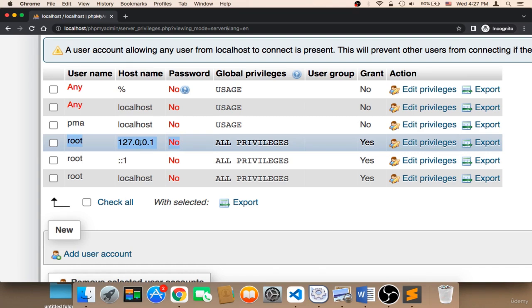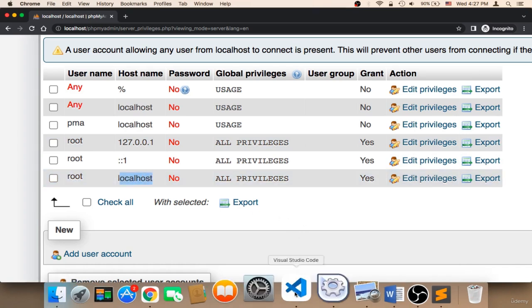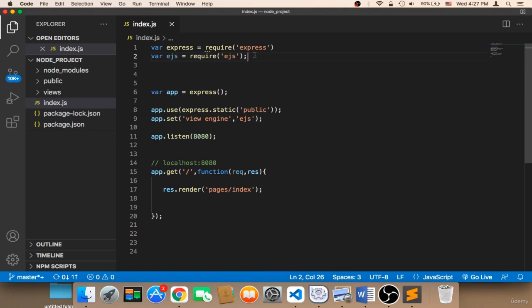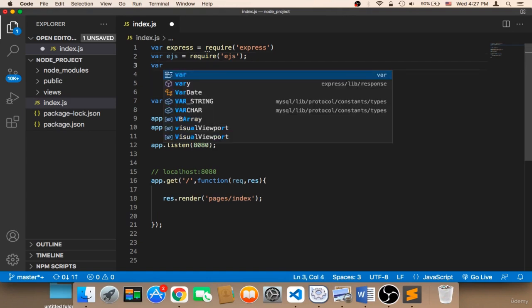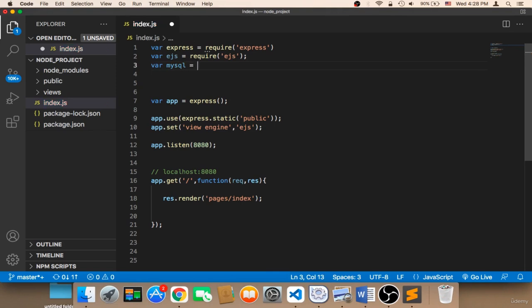And by the way, we can use localhost rather than typing 127.0.0.1. Instead of using this number, because it might be confusing for you and you might not understand what these numbers or this IP mean, I'm going to be using the last one, which has a host name of localhost. So now we need to open the project, and in the project we need to import MySQL. So at the top I'm going to say var mysql is equal to require, and then mysql.